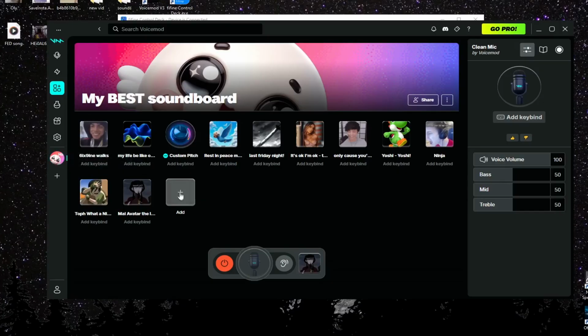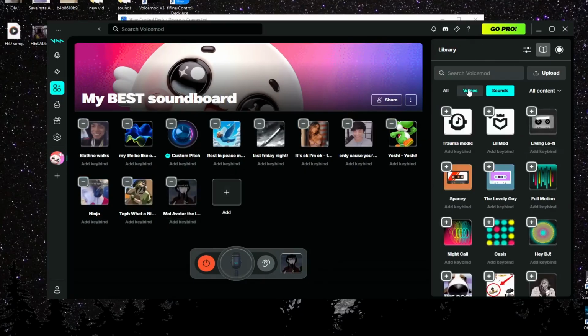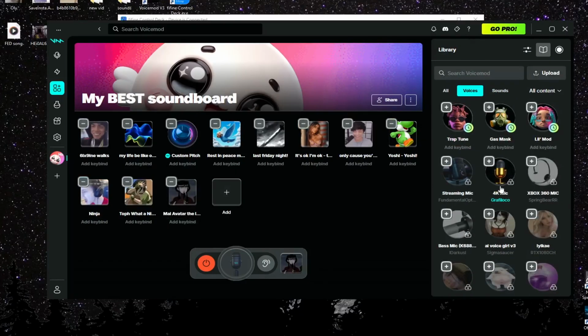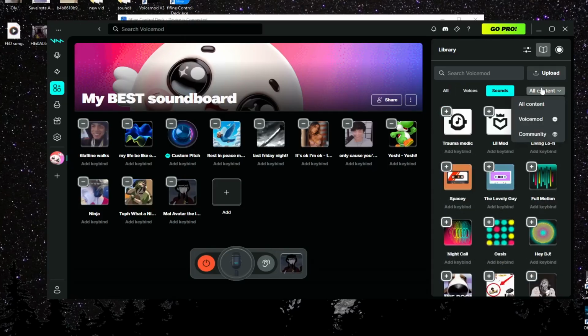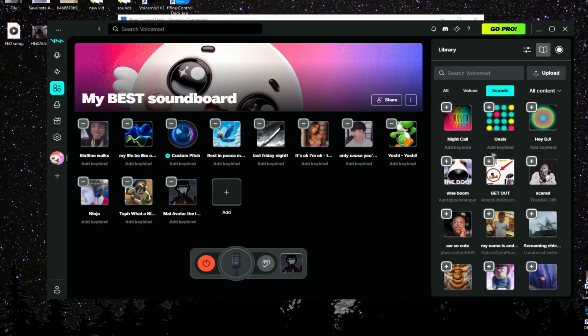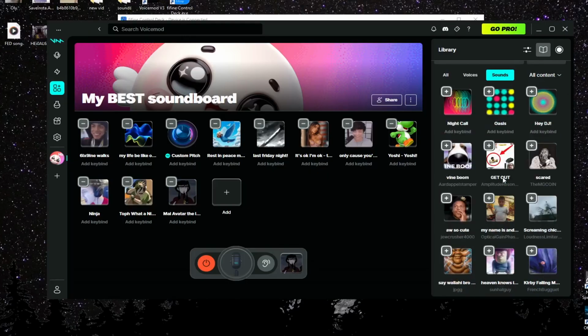Then from here you can press add. See, I already added sounds. And here are all the sounds. Voices, if you want just voices so it sounds different. But for sounds, all content. And here is all the sounds you can add.